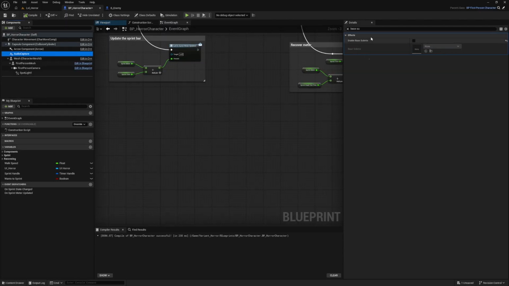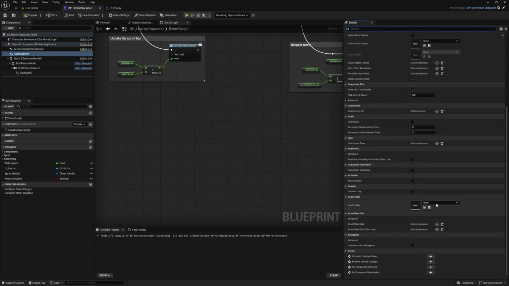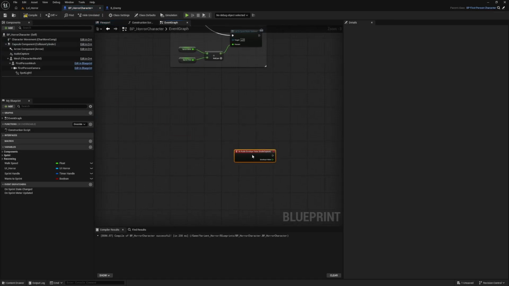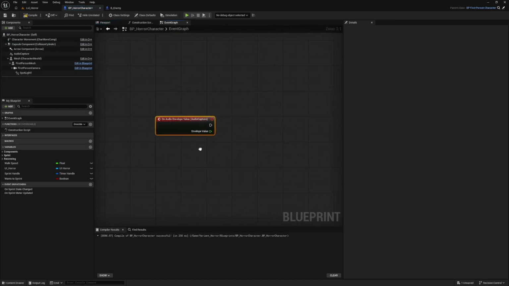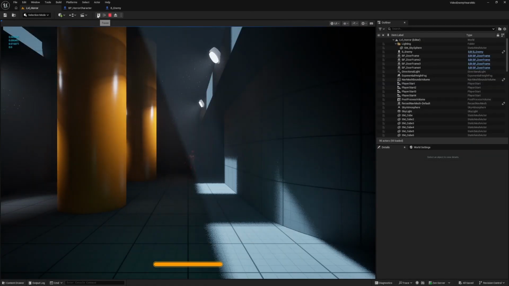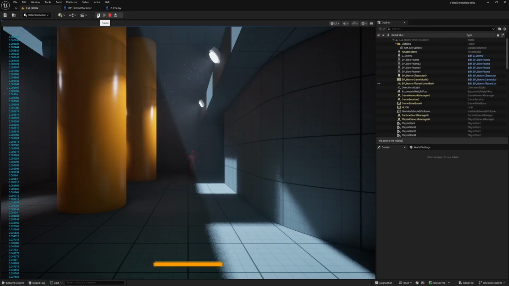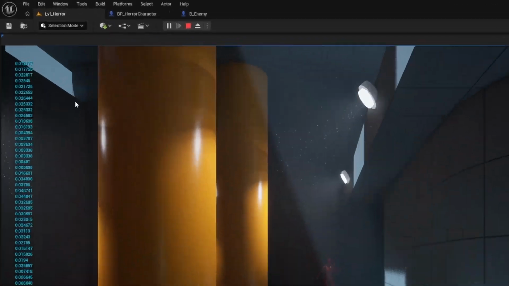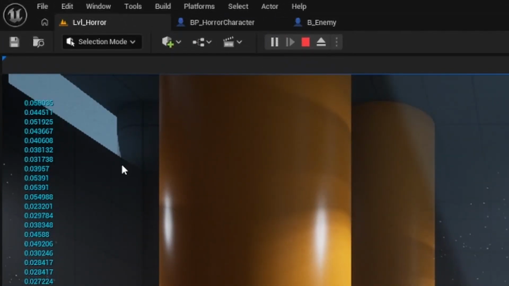So let's add an event for on audio envelope value. Whenever the mic gets any value, it's going to give it to us. And let's see what values we're actually getting. You can see it's a float value. So let's compile, save, and run the game. And we can see a bunch of numbers running on the screen. So this is the level of noise that my microphone is getting.